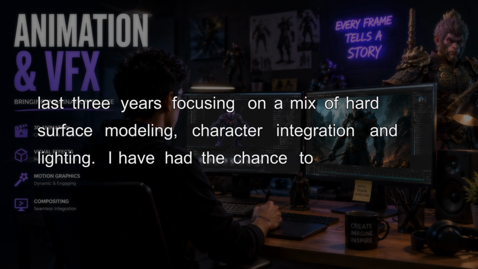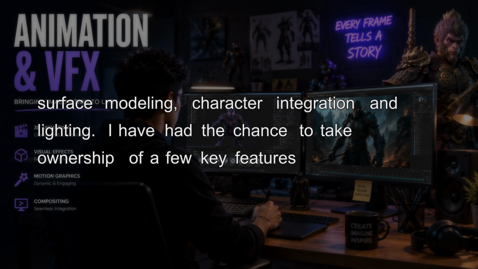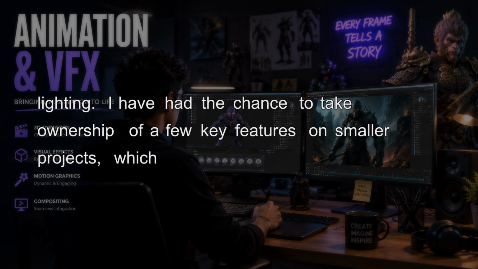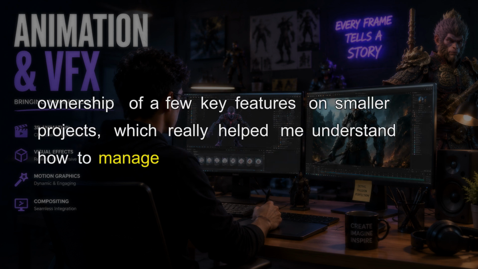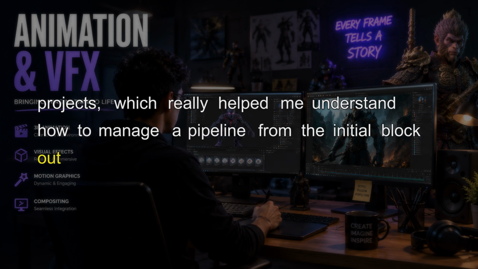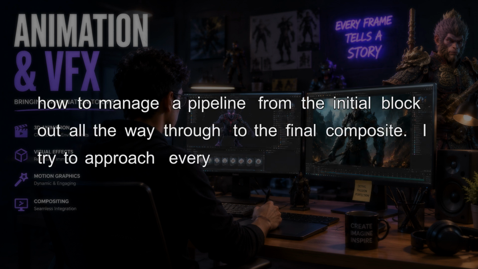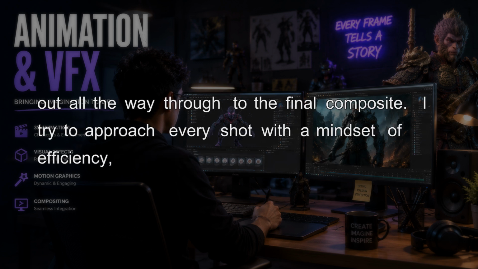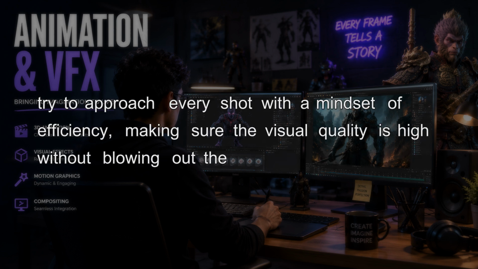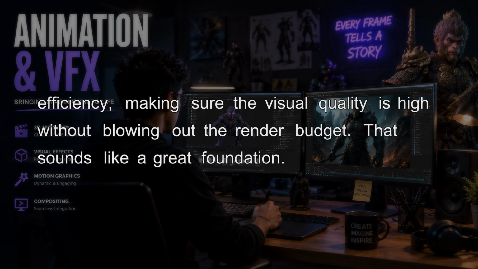I have had the chance to take ownership of a few key features on smaller projects, which really helped me understand how to manage a pipeline from the initial blockout all the way through to the final composite. I try to approach every shot with a mindset of efficiency, making sure the visual quality is high without blowing out the render budget. That sounds like a great foundation.